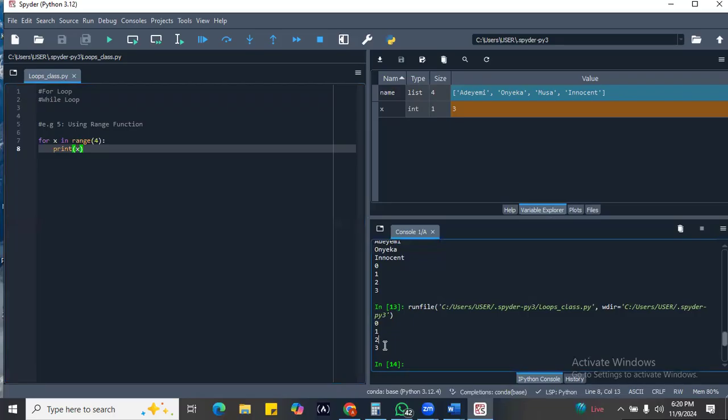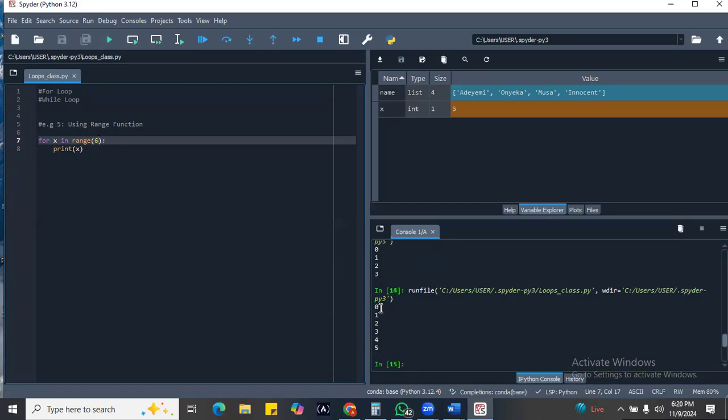So if you change this to 6, it gives us a sequence of 6. You should know that by default here, it's not going to print the number 6, but is going to end at 5 because it's starting from 0. Okay, so you see 0, 1, 2, up to 5. So that is what happens.